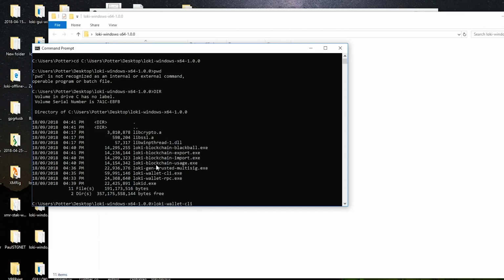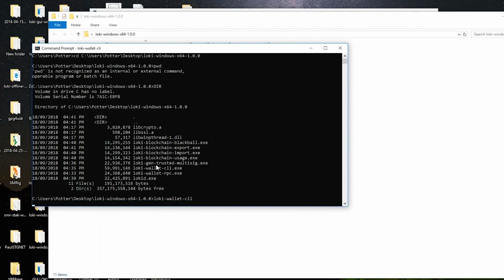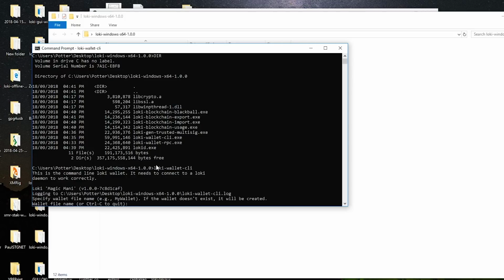And if you were using Linux or Mac, you would actually put a ./ in front of this. But since I'm on Windows, I'm just going to run it with loki-wallet-cli because that's all you have to do. So you'll see it's thinking. And now it's asking me to specify a wallet name. So it wants you to create a new wallet because you don't have a wallet here. Or if you have a wallet in this directory, you can open that one up.